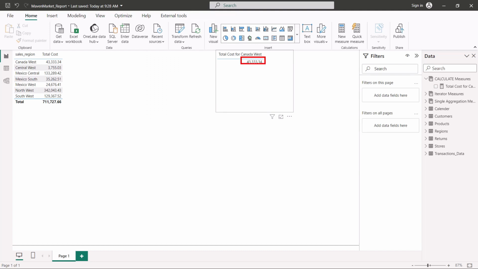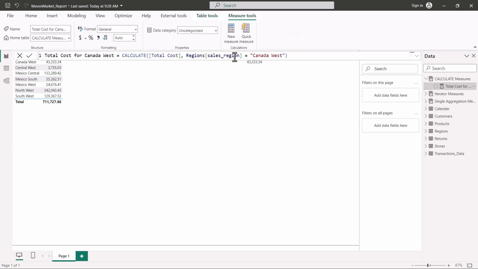So the value that you see for total cost for Canada West now has the filter for Canada West actually as part of this calculation. Remember, here the total cost was different, and now total cost for Canada West is different. It is showing the same value that we are seeing here in this visual, because we have added the filter context for Canada West as part of the total cost calculation. So this is the first way that you can use the filter expression.